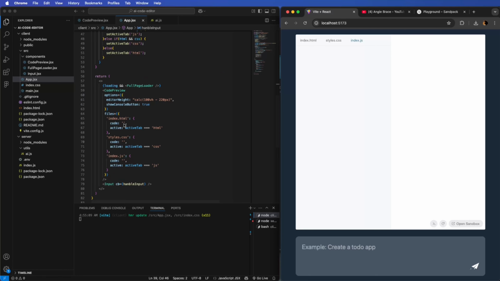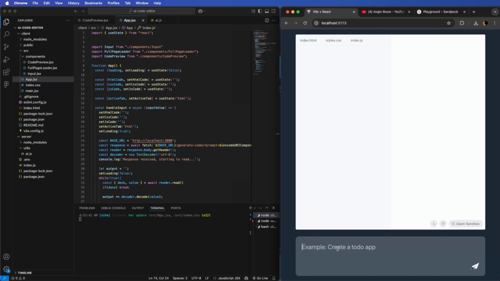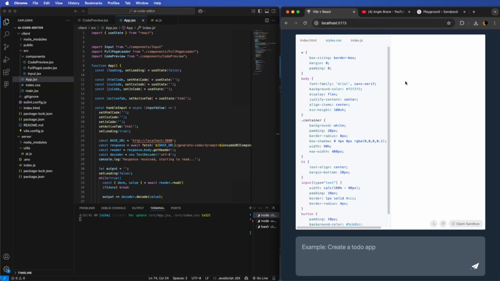Oh, actually because the code will have to be our states, not the empty strings. So HTML code, CSS code and JavaScript code. Let's say simple to-do app. Run. And look at that, our editor is working perfectly.